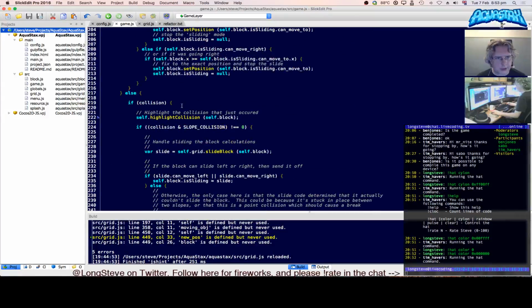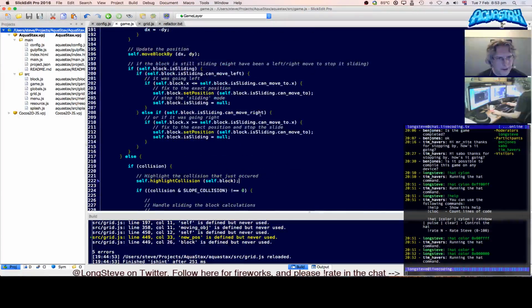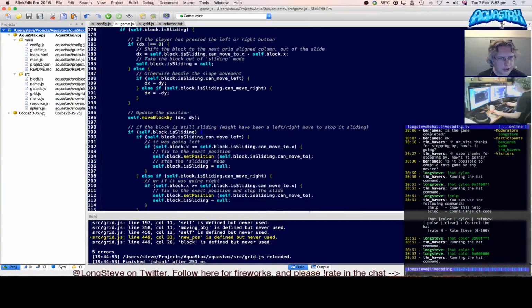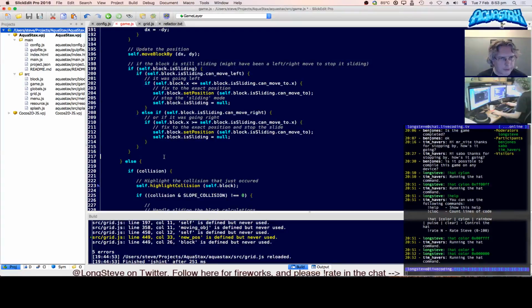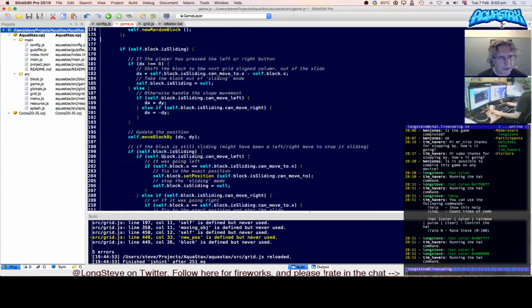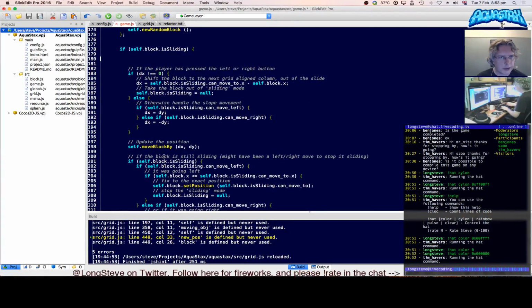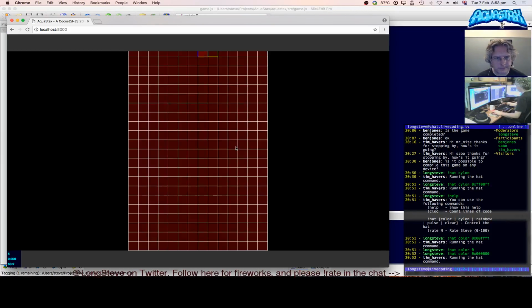Let's see, where's highlight collision called? If collision is called there, if I just call it inside here, I wonder what happens. There we go, it does move. Right, excellent. So that's kind of what I want.